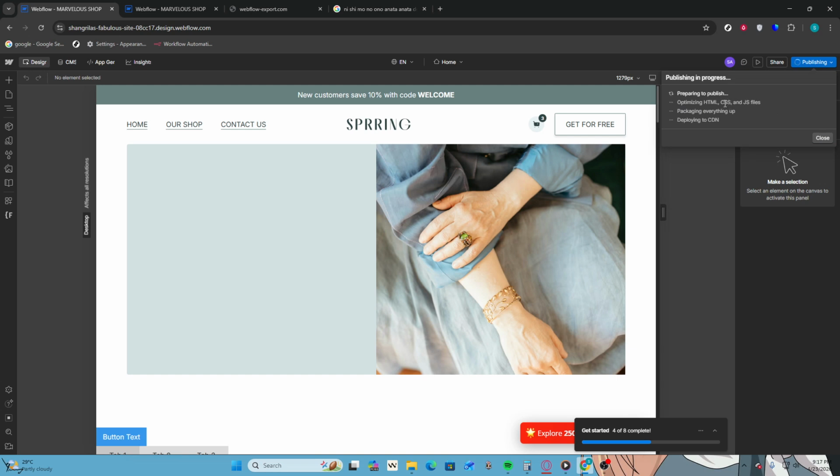Next, click on the Open Site button to view your published site. This action will redirect you to the live version of your site. Make sure the site appears correctly before proceeding.